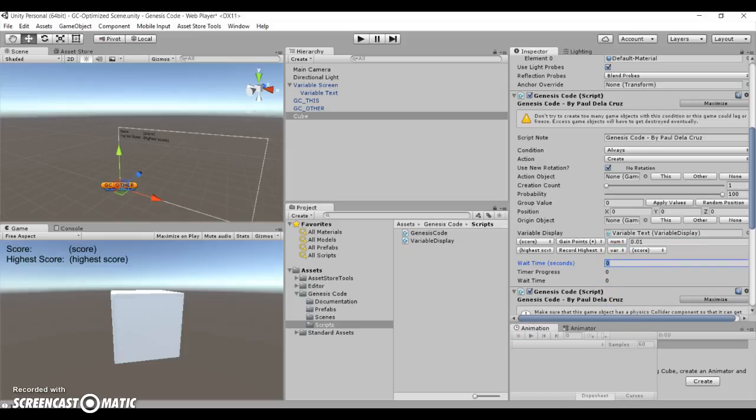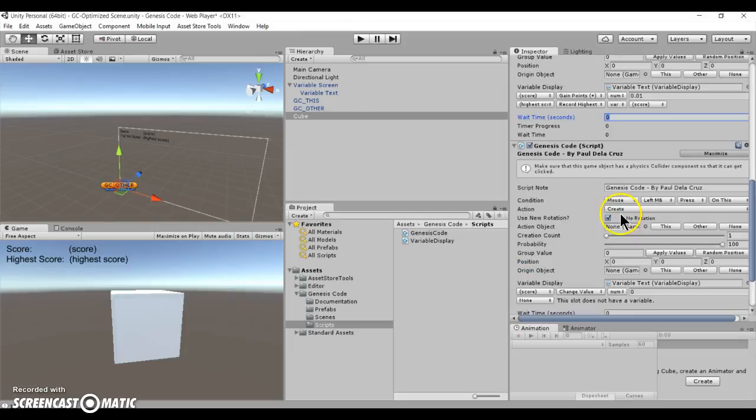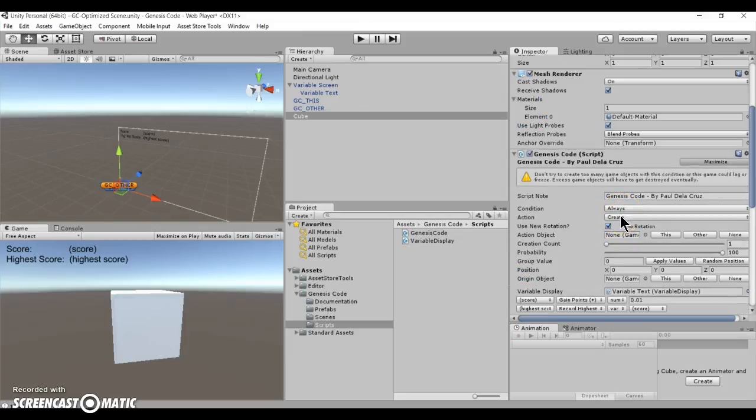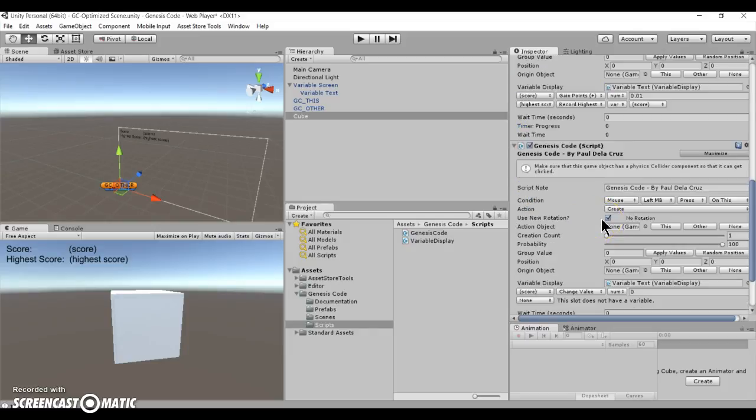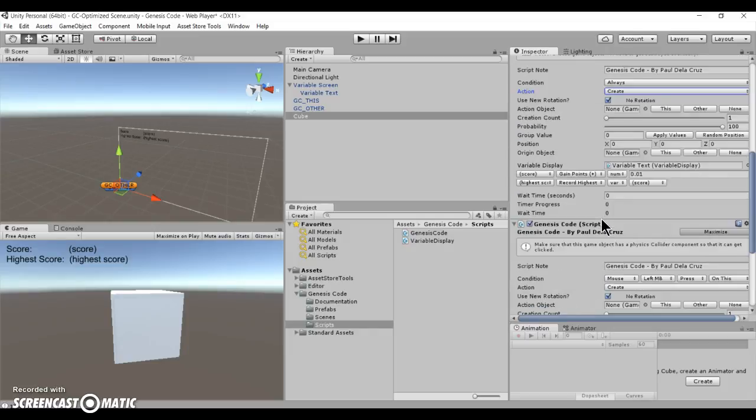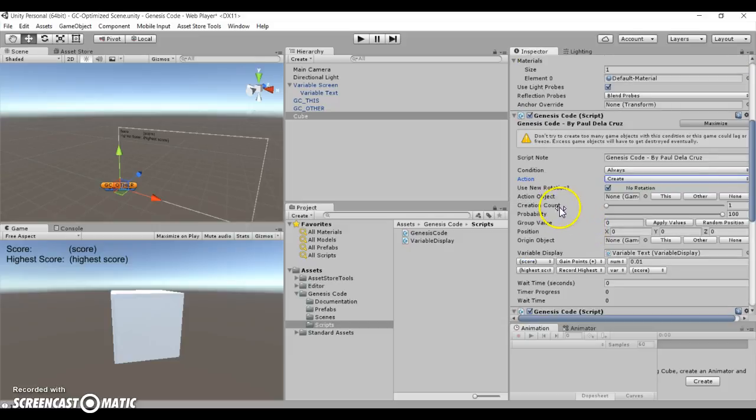I hope you found this tutorial to be very useful. I think this is my final tutorial. I don't think there's anything more that you have to learn in Genesis Code. A lot of the things I've already covered in all the other videos. So once I implement a new feature in the next version, I'll be sure to let you guys know.